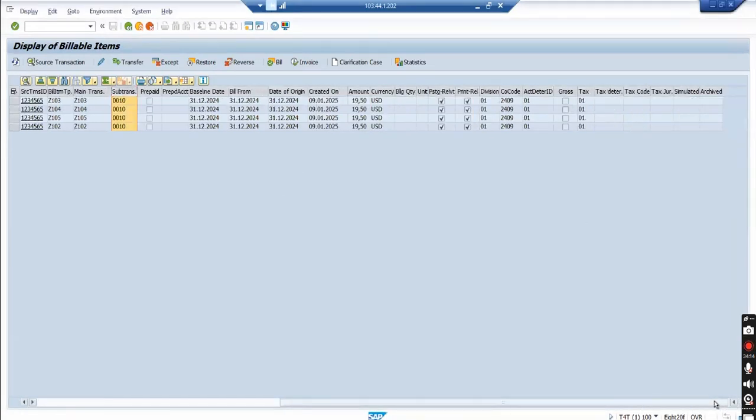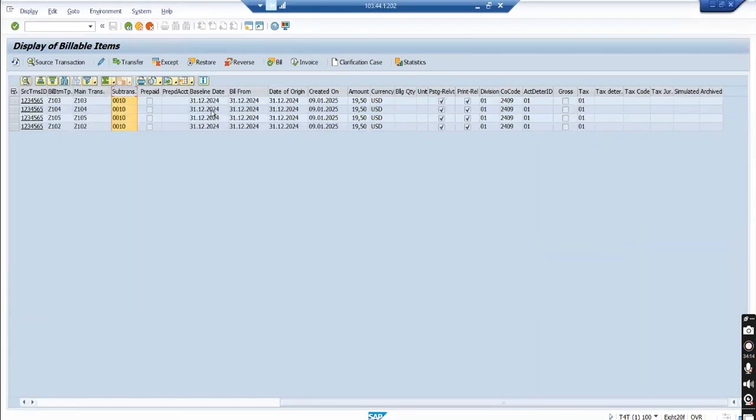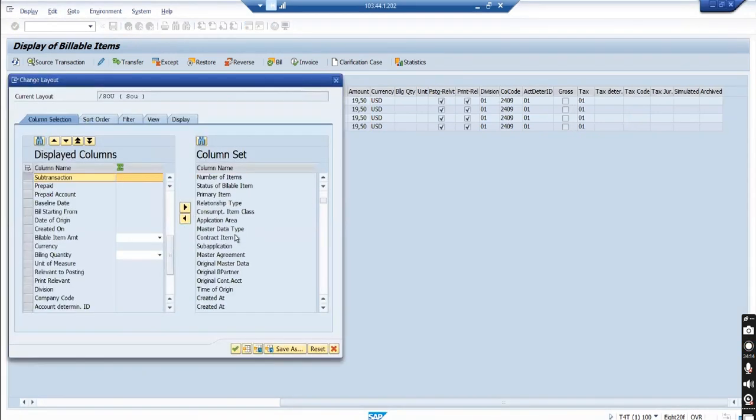And these are the standard fields. There are other fields also. Choose layout. Oh, sorry, change layout. My bad. Change layout. On the right hand side, you see these many further fields which are not yet added, which are not being displayed. So this is how a billable item looks like.